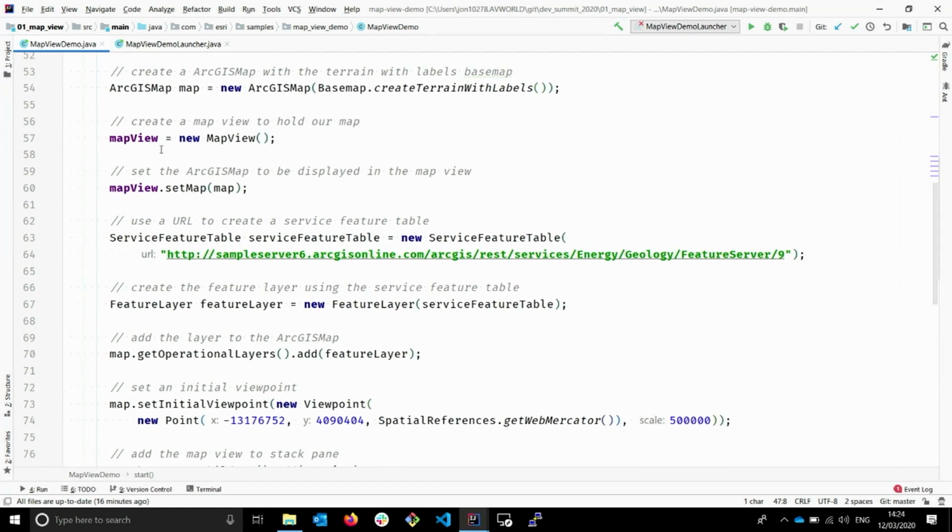This is where the interesting parts begin. We're going to use a base map, this terrain base map here, and use that to create our ArcGIS map object. Then, to hold that map, we're going to need a map view, so we're going to instantiate one of those as well. And finally, set that map to our map view. That's all we need to do to display our base map.